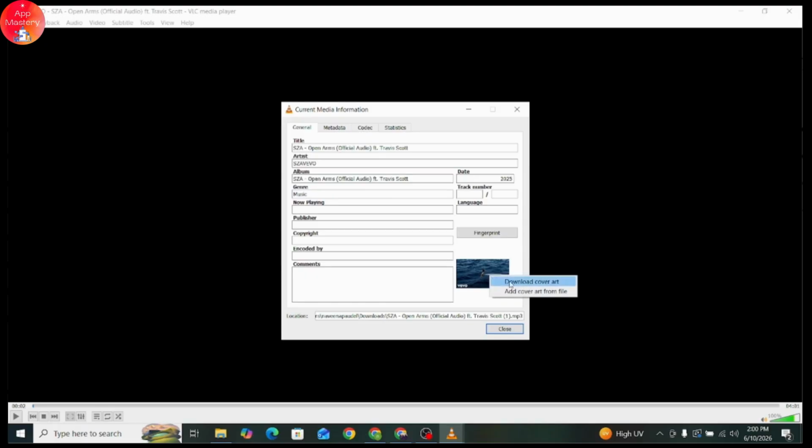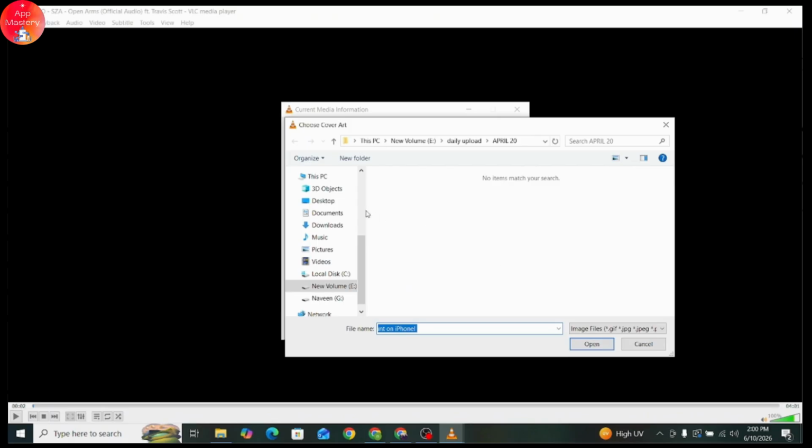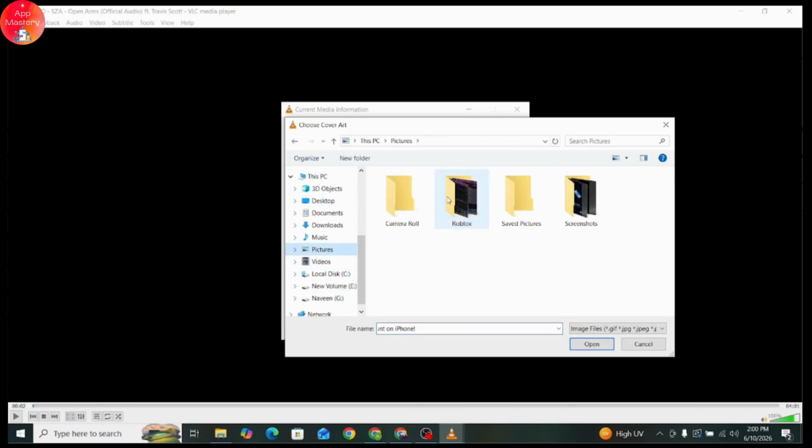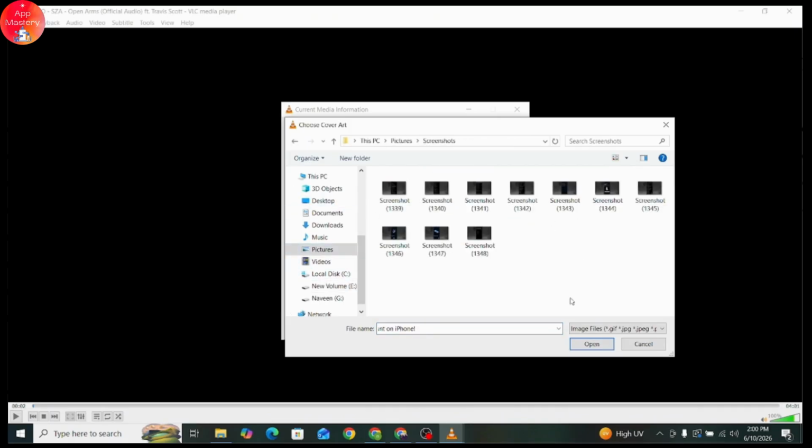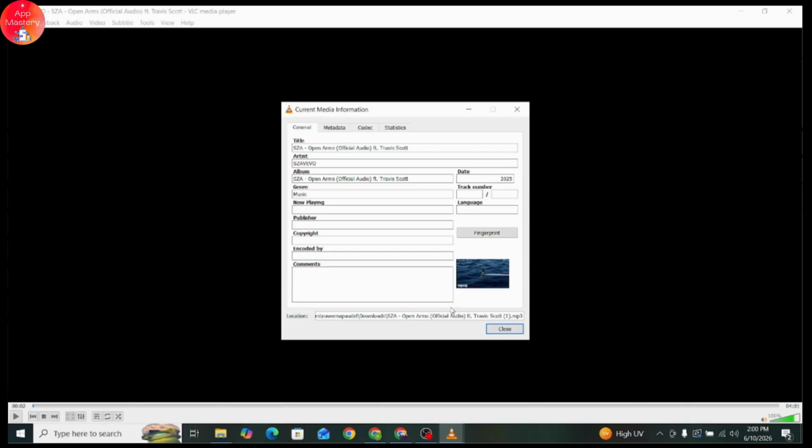You need to just right click on the image, and then you can either download the cover art or add cover art from a file. So click on that and then go and select any picture that you're comfortable with. After selecting the picture, you need to go with open and it will be changed.